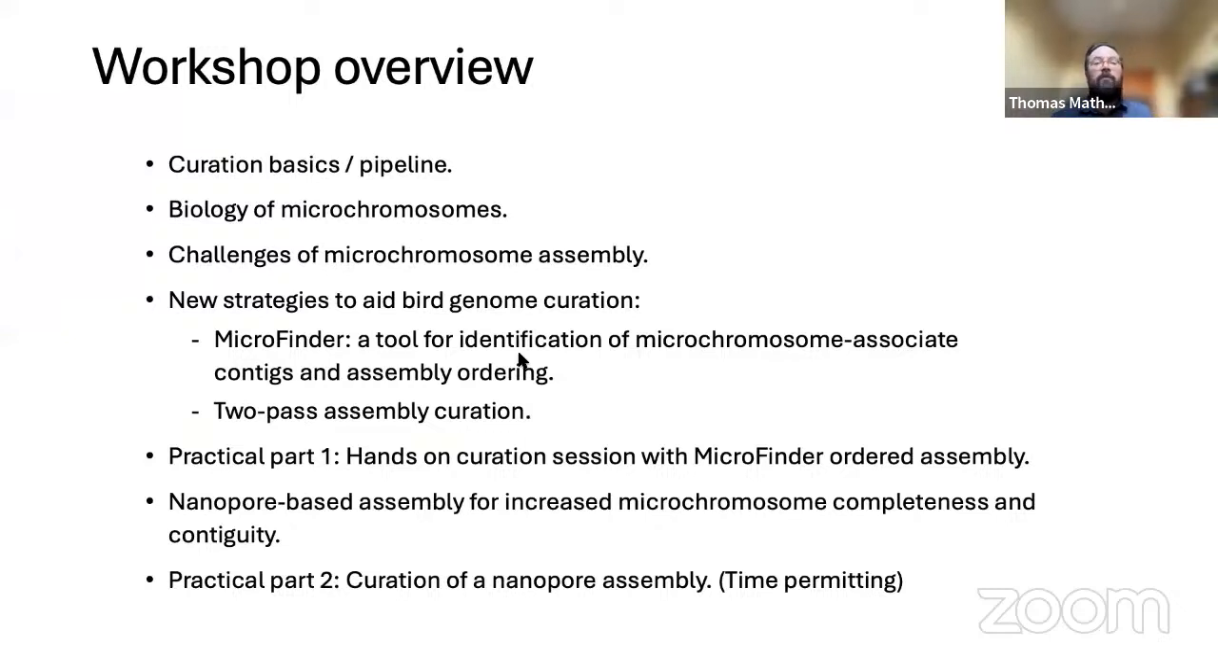I'm just going to give a little overview of what we're going to do in the workshop. So I'm going to give a brief overview of the basics of the curation pipeline and assembly pipeline that we use at Sanger to generate bird genomes and other genomes of various different species. I'm then going to talk a little bit about the biology of bird microchromosomes, because it's very important to understand the biology of the chromosomes when we're trying to interpret the Hi-C contact maps. I'm going to talk a bit about the challenges of microchromosome assembly, why they're so tricky, and then introduce some strategies and techniques that we've been developing recently to help curate bird genome assemblies as quickly and accurately as possible.